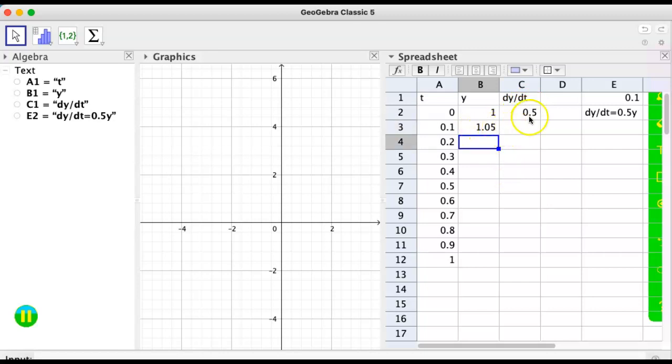So it's 0.5 times 0.1, that's 0.05, plus B2, and we get this value. And you can always leave the cursor on top of the cell, and it tells you what function you used. So the cell B3 is B2 plus E1 times C2.